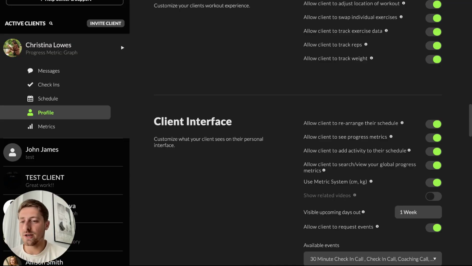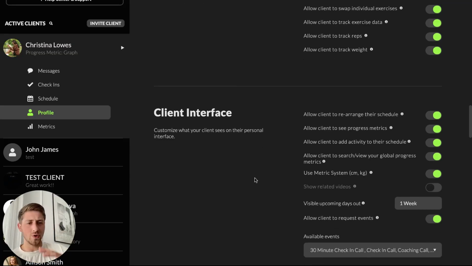So maybe your standard is that your clients can see 1 month out on their whole program. But we have just onboarded Christina. She's a little bit more of a beginner. We don't want her to worry about what's up 2 weeks from now, 3 weeks from now. So we set her visible upcoming days out to 1 week, different than the template. Now, of course, making that change here will not affect how the default global settings are set up, right? So still the next client that you onboard will have those configurations.